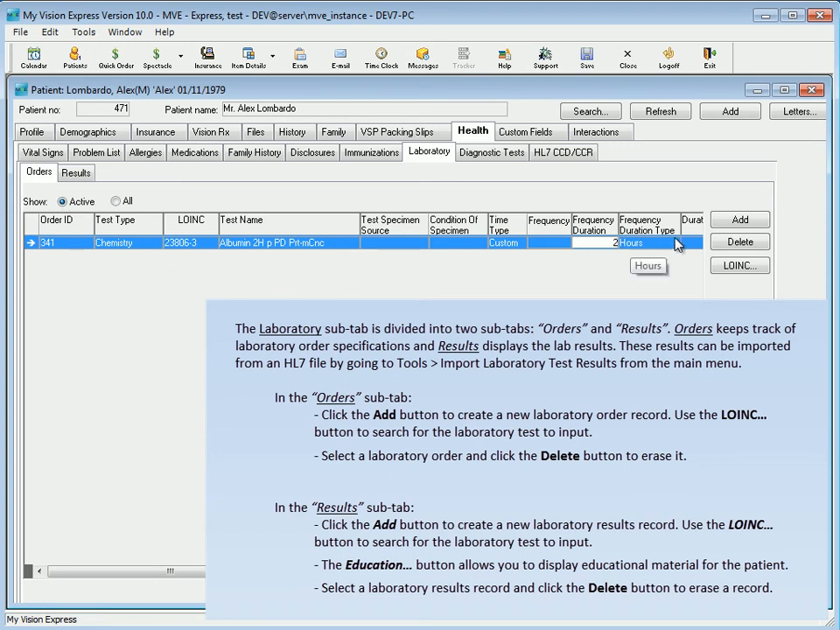In the Orders subtab, click the Add button to create a new laboratory order record. Then use the LOINC button to search for the laboratory test to input. Select a laboratory order and click the Delete button to erase it.